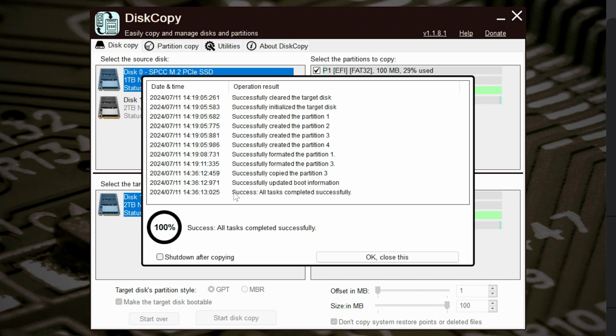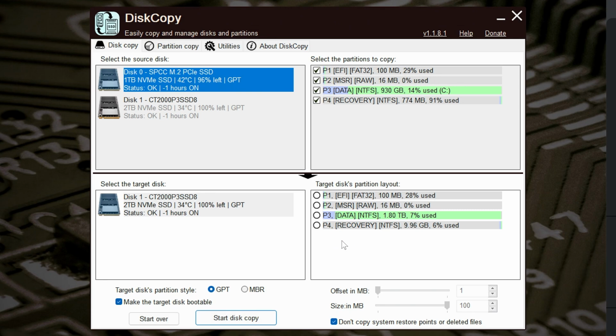Roughly, we were transferring it somewhere in the region of about 60 to 70 megabytes per second, which isn't particularly quick. I would have liked to have seen it do it a little bit quicker than that, but I guess this is using a different technology rather than using the shadow volume copy, which a lot of other vendors will try to do. But yeah, 100% success, all tasks completed successfully, which is what we like to see. So we can click on OK, close this, and that's it, we're done.